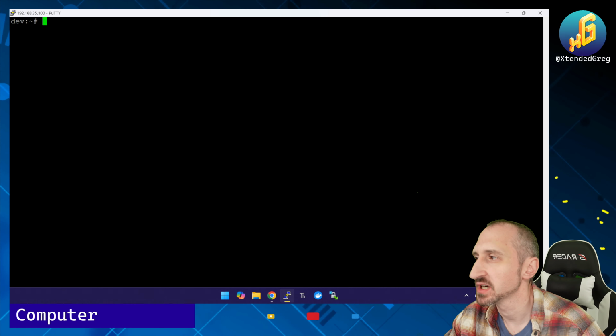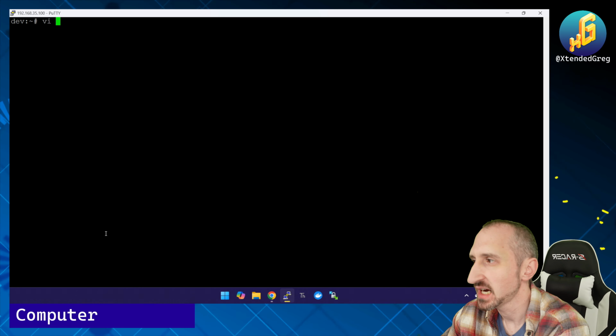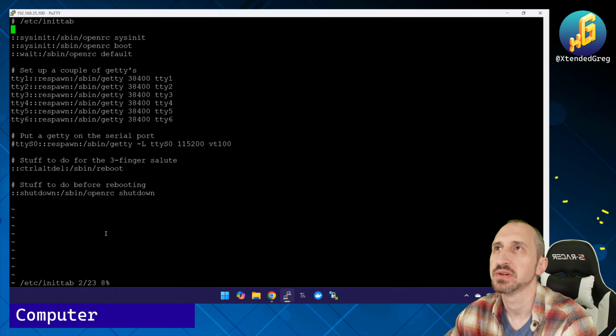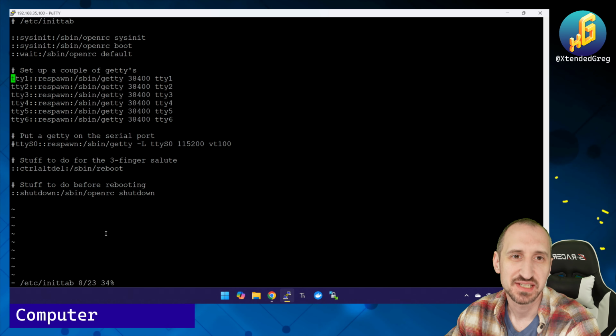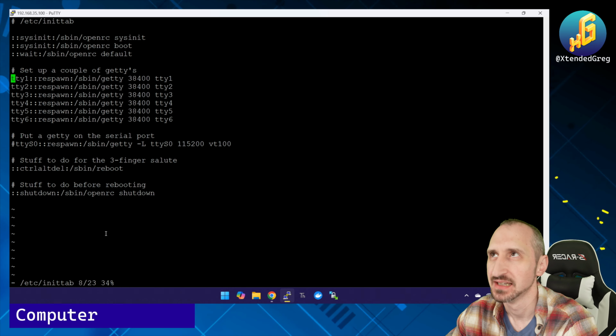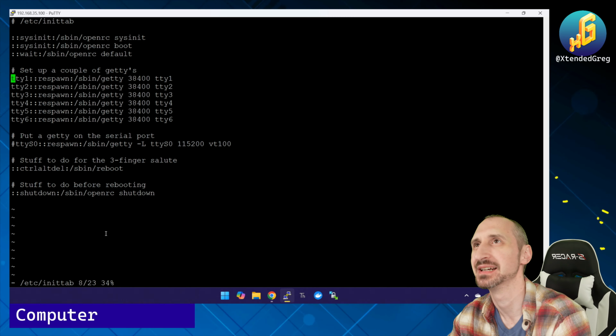All right, so first thing that we're going to do is we're going to modify our inittab. So we're going to do vi /etc/inittab. In here, we have all of our TTYs, and TTY stands for teletype. Don't ask me why we still use it, but it's more of a legacy for how consoles used to be transmitted over phone lines and things like that. It's pretty much text over serial data, it's your text console, I'll put it that way.